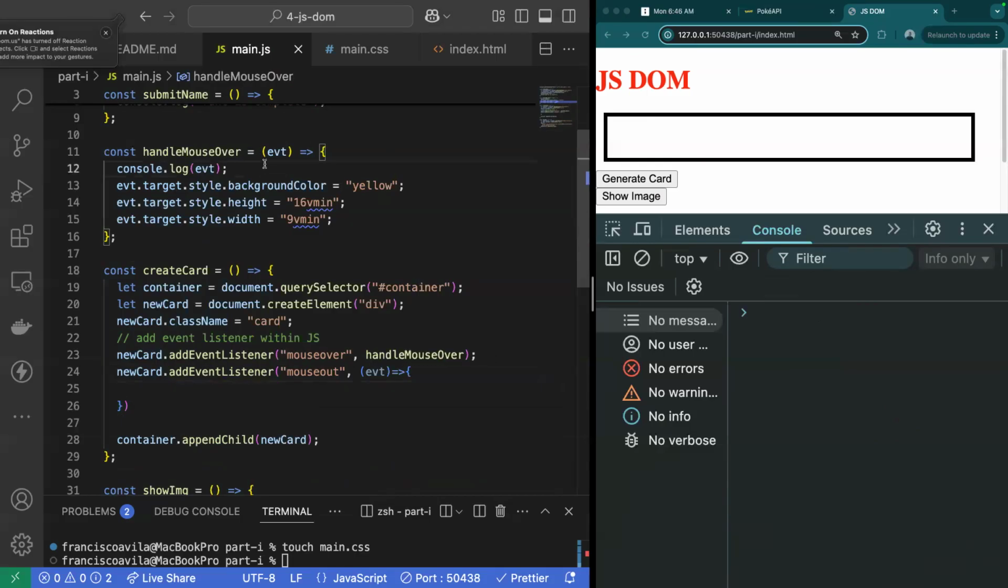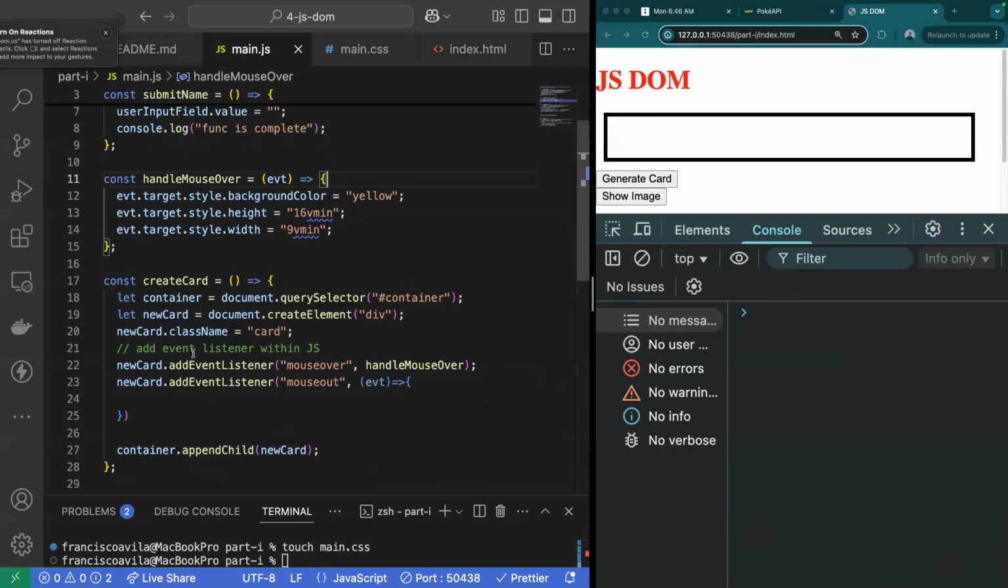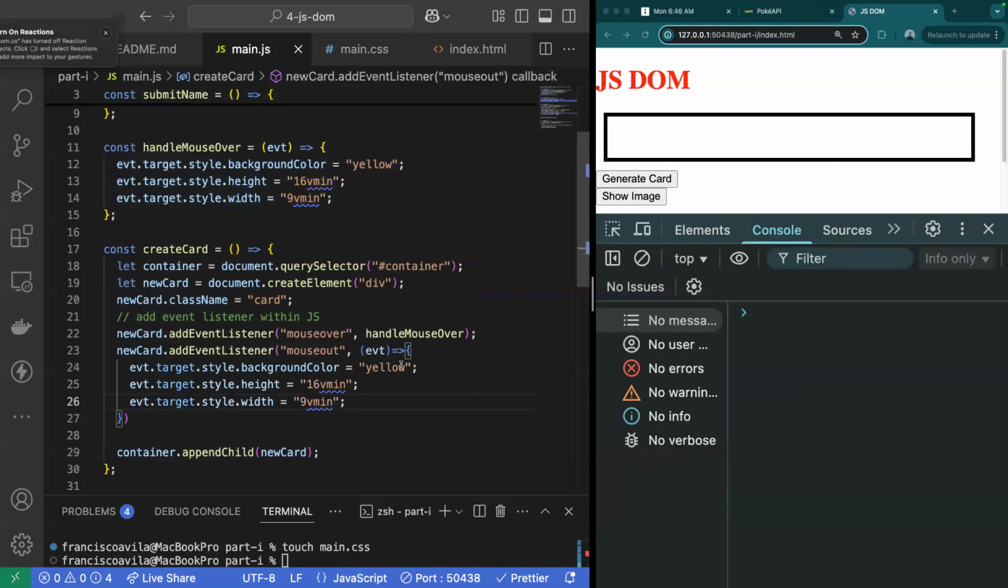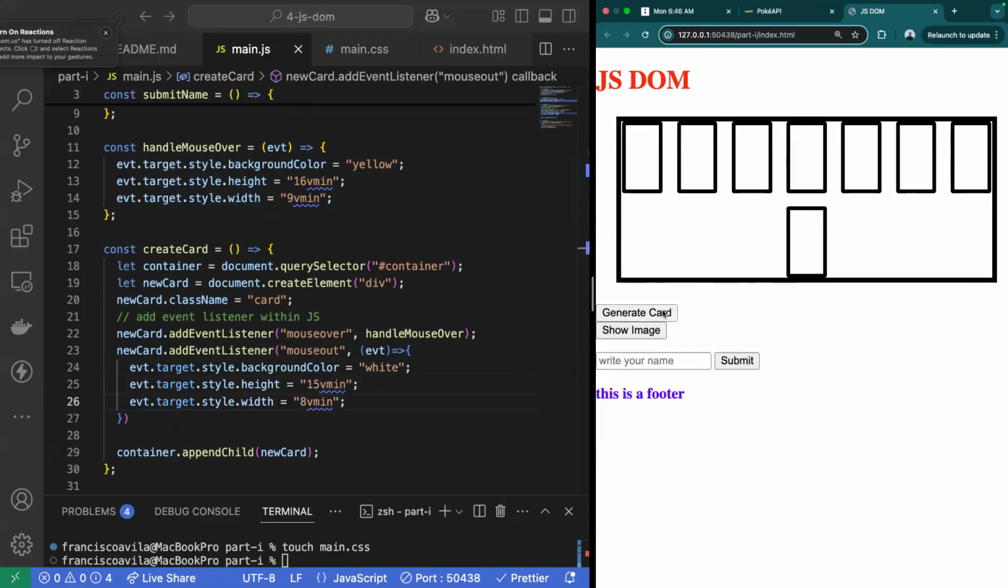Essentially, everything you have in the function handle mouse over, you're going to revert back to whatever it was initially. All right, so let's grab that information there. Let's paste it. So instead of yellow, you're saying to turn it back to white, or essentially null, but we'll leave it for white. And then turn this to 15 and turn this into 8. Okay, well, let's see what happens. I'm going to go ahead and generate my cards and take off the console.